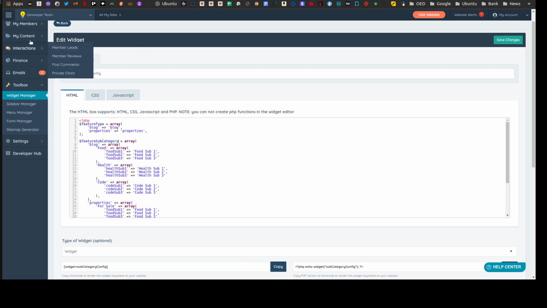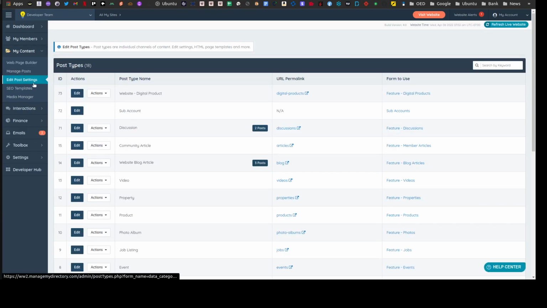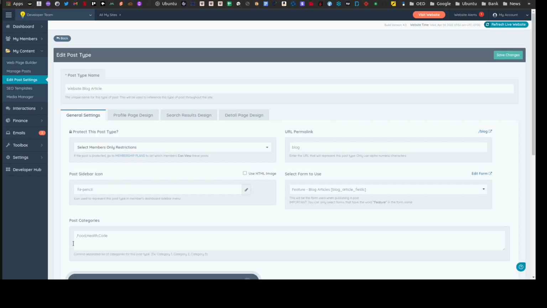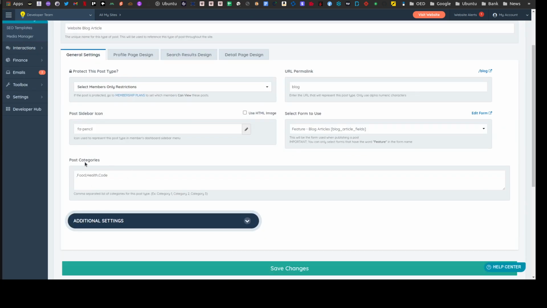For that, we will go here on edit post settings, and because we're doing the blog article, we go to that one and we add the categories here. So we added food, health, code, and so on. Just in case, the words could have spaces in them. So it could be, I don't know, code of a developer, whatever, something like that. So you can have longer words, not just a single one.